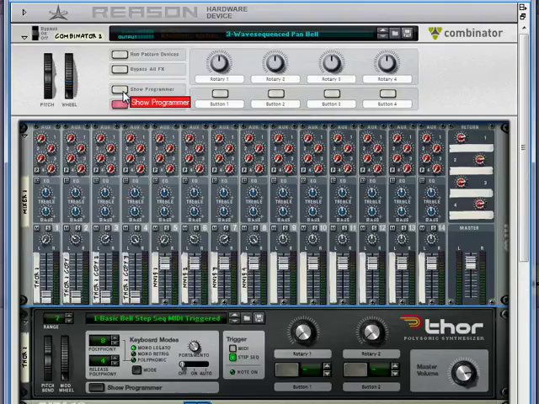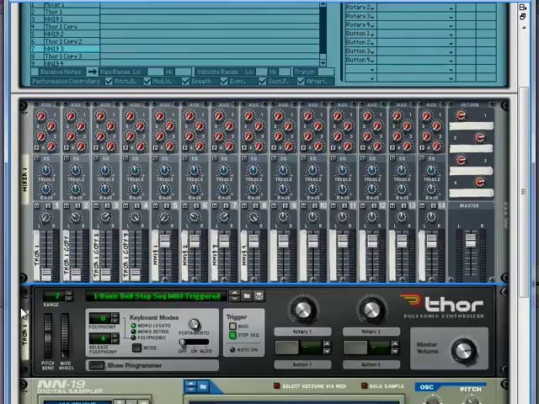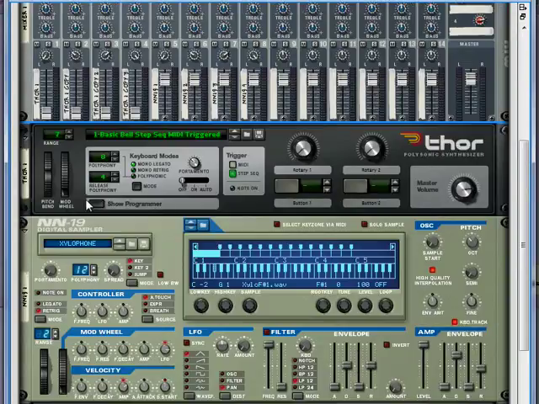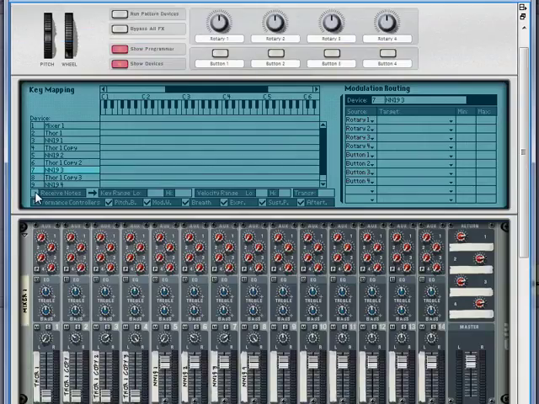As well, the only other thing you'll have to remember when you try something like this is you need to go into the combinator controls and turn off receive notes for each of the NN19s, because we don't want them to receive MIDI. We want our MIDI to go to the Thor step sequencer, which then triggers the NN19. You'll get double notes if you don't turn off the receive notes on each one of the NN19s.